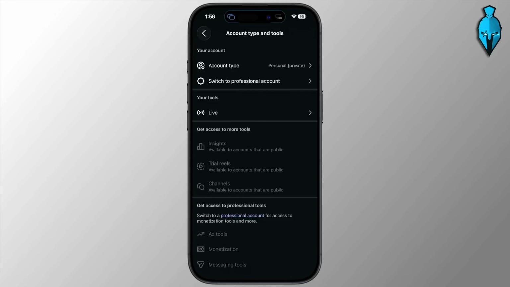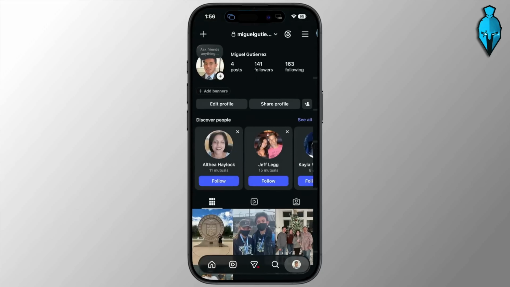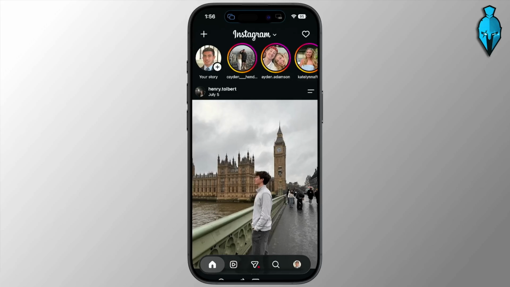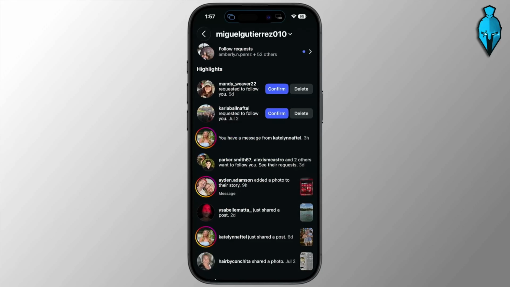I won't be doing so, but once that is finished, you can close the settings menu and return to your Instagram homepage. And you can press the messages icon from here at the top right. And you should now see the primary and general tabs at the top of your messages. To move a conversation between the two sections, press and hold the conversation, then choose move to general or move to primary depending on where you want it.